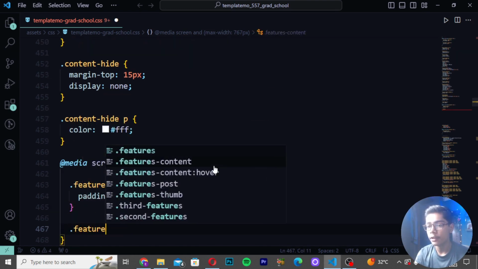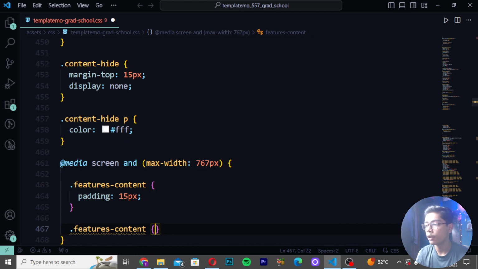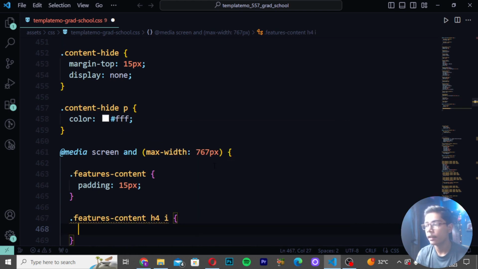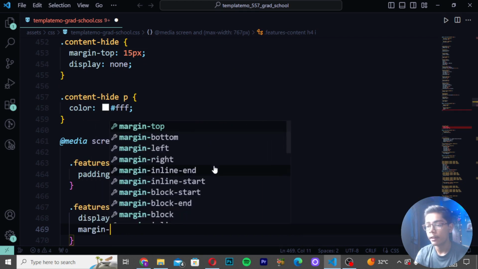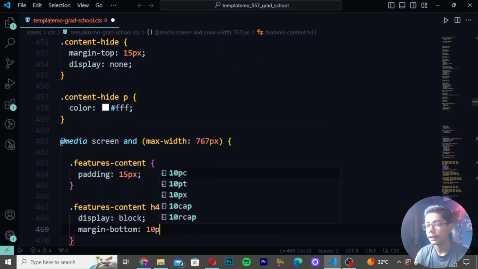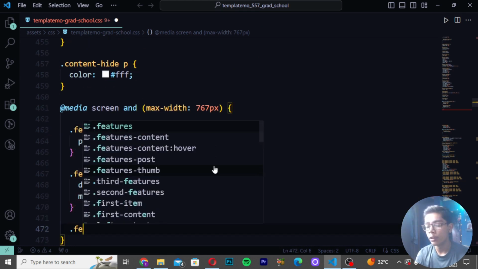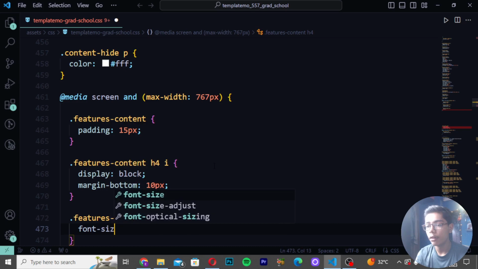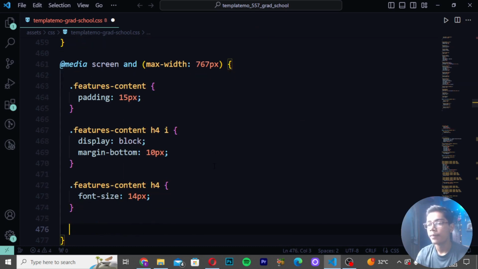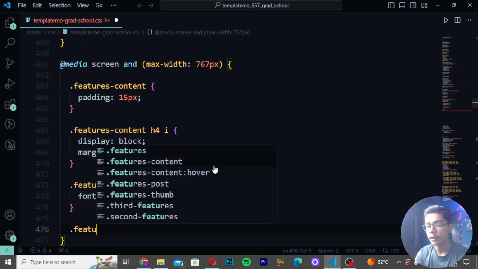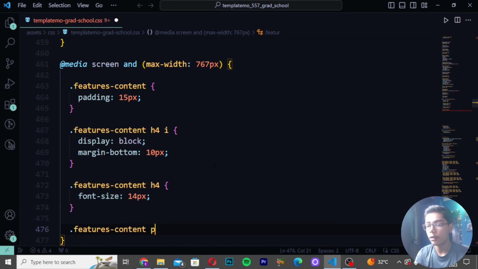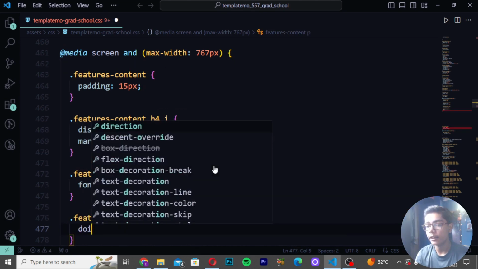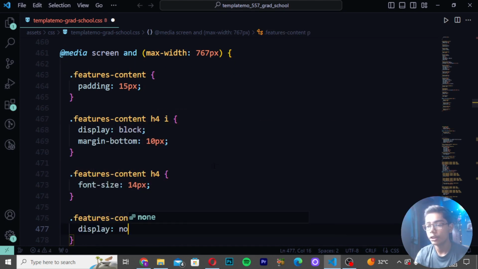Then write here features content, then you have to now just write here h4 tag here, in which I will be writing here display normally block. Then write here margin bottom as well 10 pixel. So here you have to just move down and write here features content, and then you have to now write here h4. Then I will be writing here font size as 14 pixel. Then you have to write here features again, and then I will be now writing here content p tag. Then create display should be none.